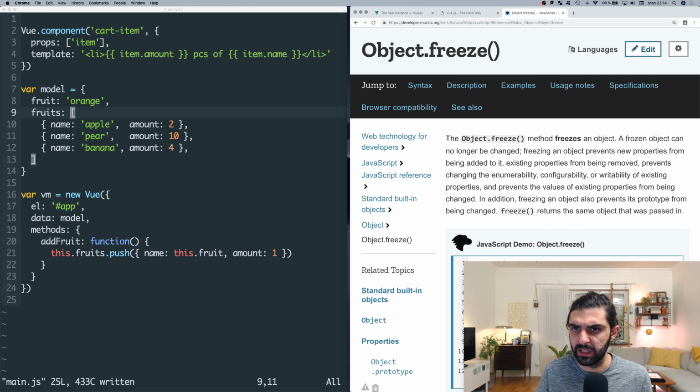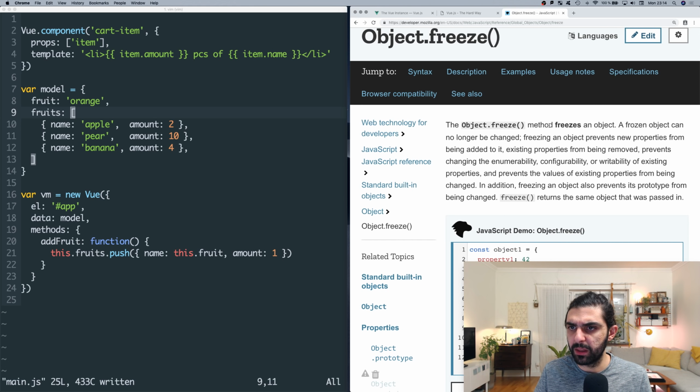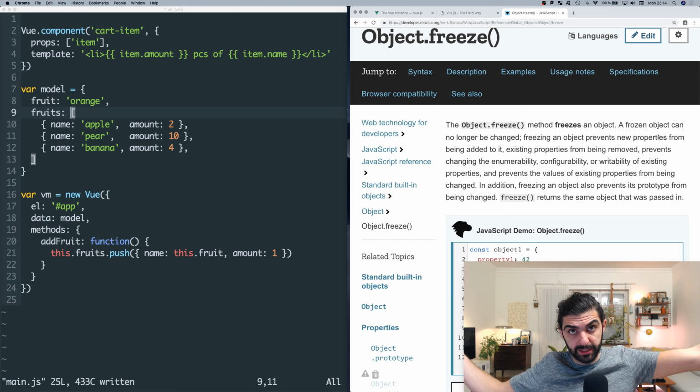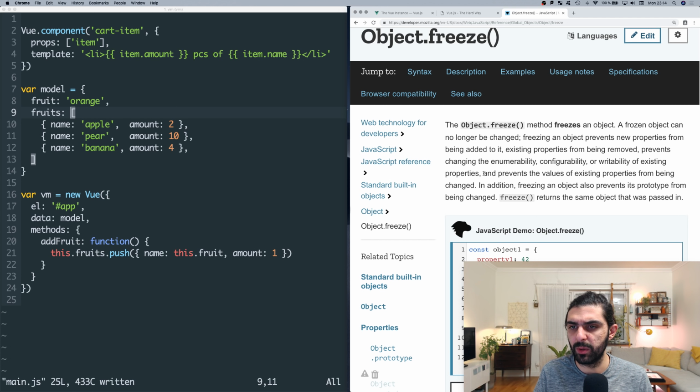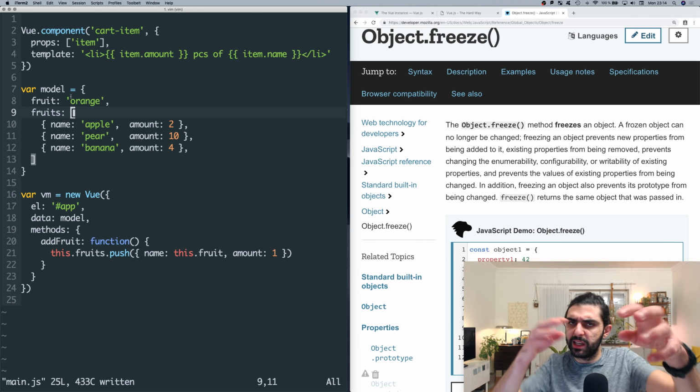So let's look at this, right? These are the docs for JavaScript. The Object.freeze method freezes an object. A frozen object can no longer be changed. Freezing an object prevents new properties from being added to it, right? So that's probably a big deal for them. It also prevents existing properties from being removed, prevents changing the enumerability, configurability, or writability of existing properties, and prevents the values of existing properties from being changed. So I mean, if you froze your original model, how would they mutate it back?